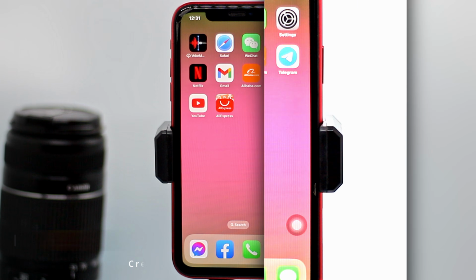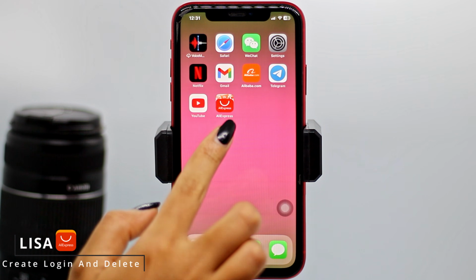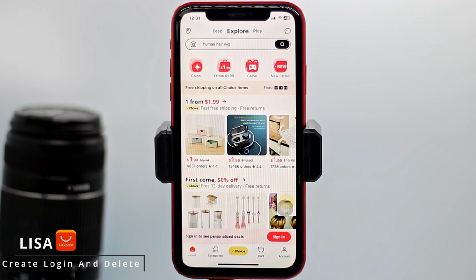Now let's get started. Open your AliExpress app. Here we go. You will land on the home page. At the bottom you will find different options. Head towards the option of account.